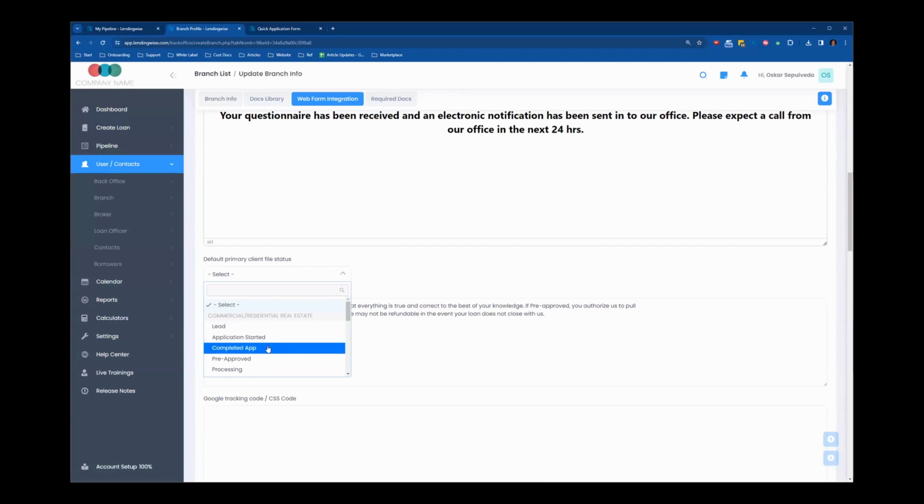And what they might call a completed app is maybe somebody who has not only completed the full application, but also submitted all their documents and all their conditions, right? So that's just how you want to think about how you want to build out your file statuses. Take that into consideration. So automatically, whenever somebody fills out a quick app, we're telling this system here, we want them to go into the lead status in this case, right? And then we're going to set it for the full app section as well.